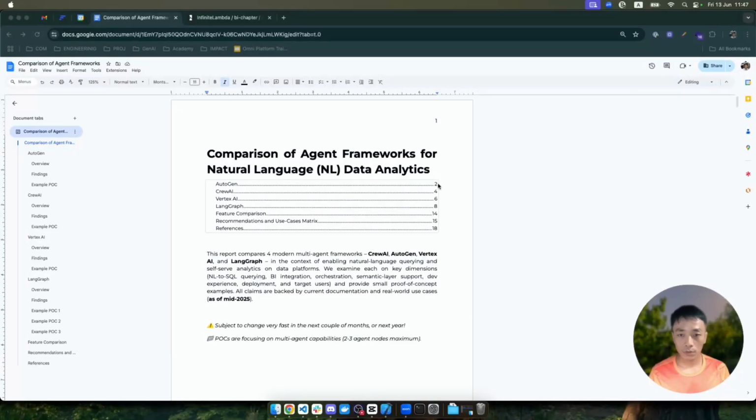Hello everyone. I've been researching the agent frameworks, which are the most popular ones nowadays, as of mid-2025. They are CrewAI, AutoGen, Vertex AI, and LangGraph.